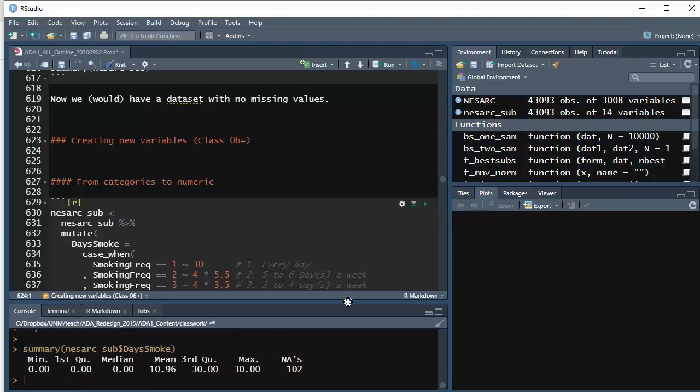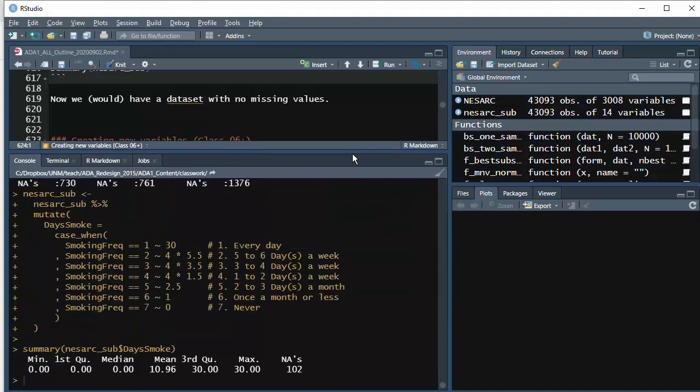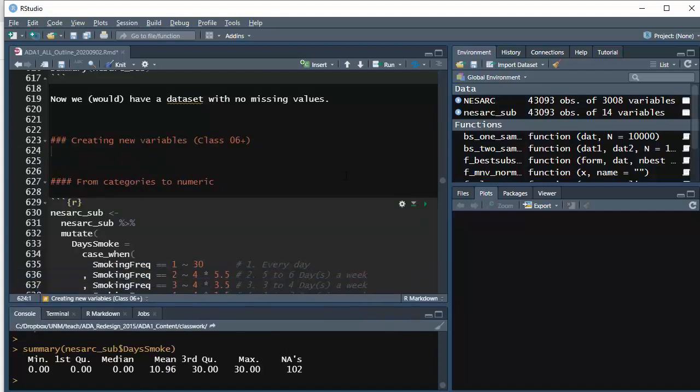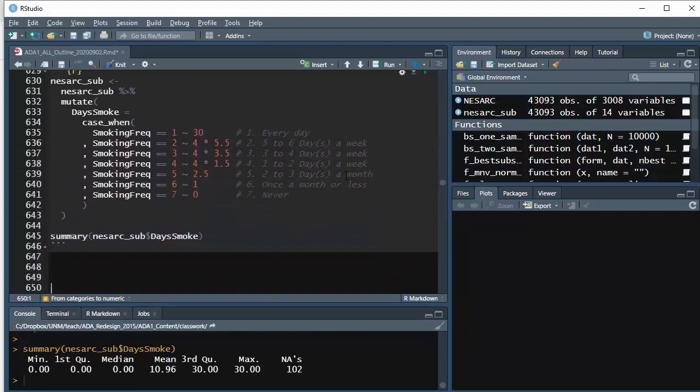So it submitted the code here, and here's the summary, and it's exactly what we saw in the HTML file before. Excellent. So this worked. We now have a numeric variable that we created from a categorical variable. And the reason for doing a summary at the end, of course, is to make sure that we have something sensible from this variable.